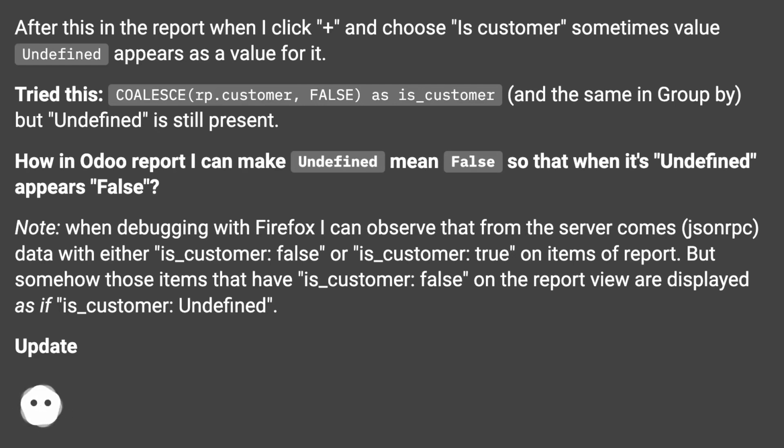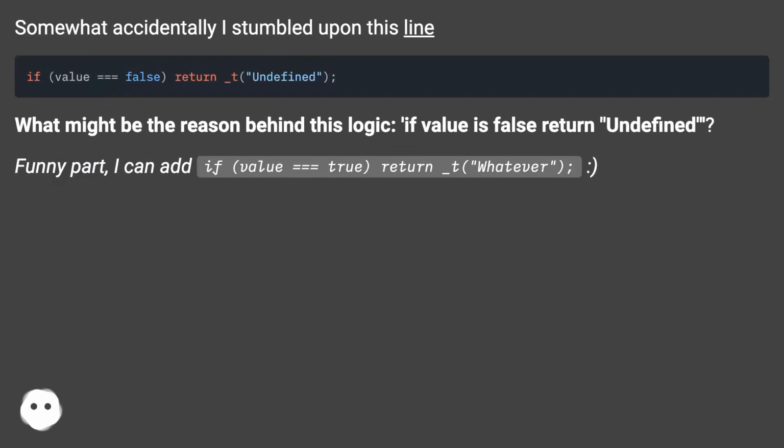Update. Somewhat accidentally I stumbled upon this line. What might be the reason behind this logic? If value is false, return undefined? Funny part, I can add if value equals true, return _t whatever, smile.